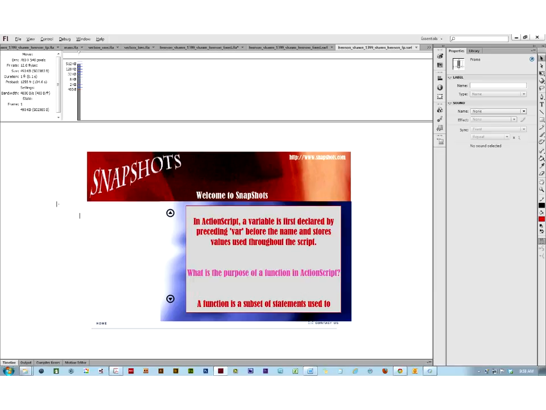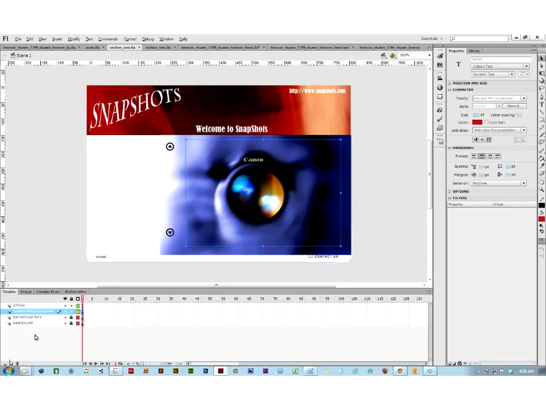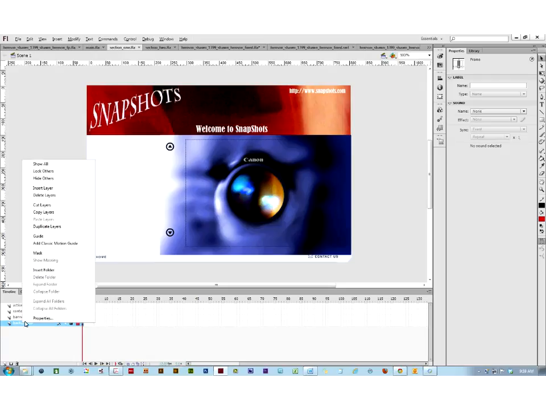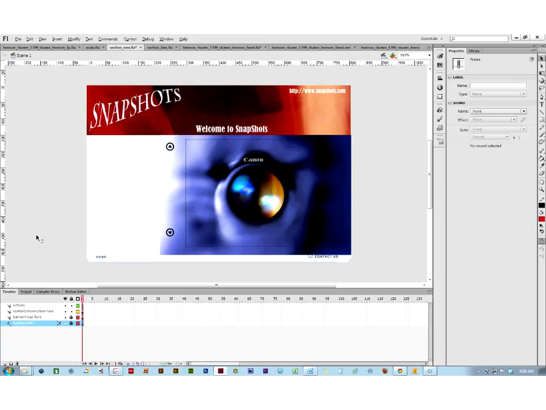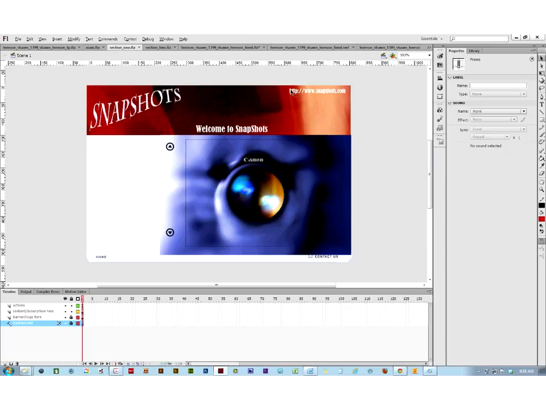The only problem is that I can already see the background layer was not saved properly. So I have to go to the section 1 movie, and I have to go to the timeline. And notice background is not set to guide. So I have to change that. I'll save it again.